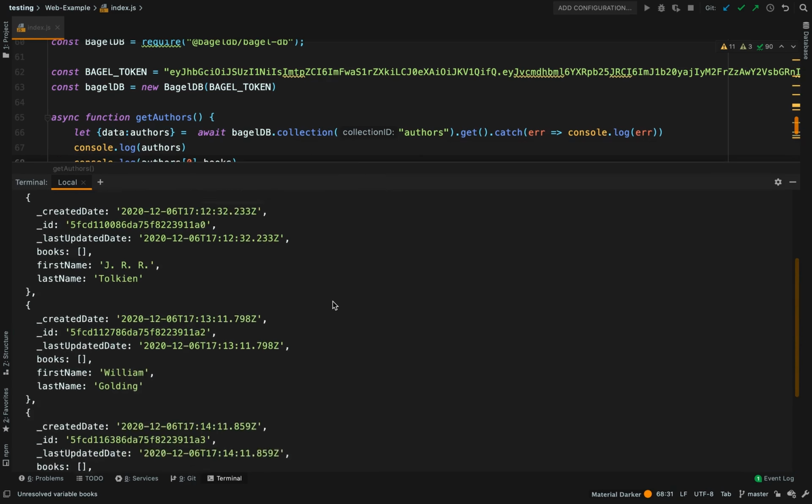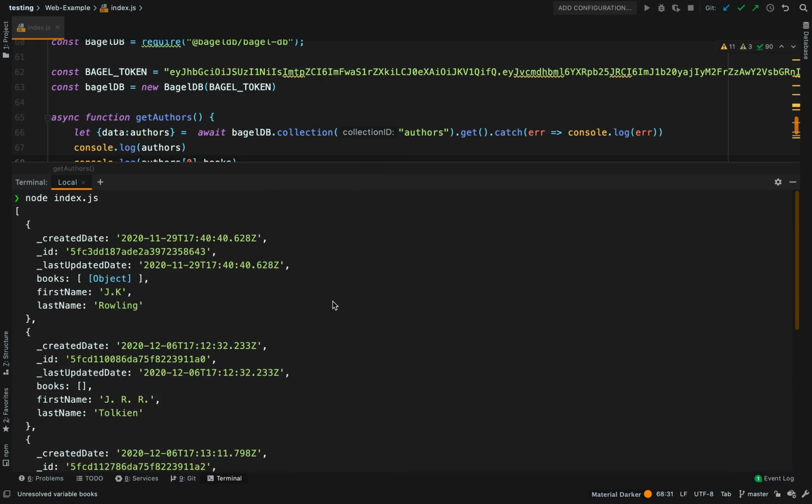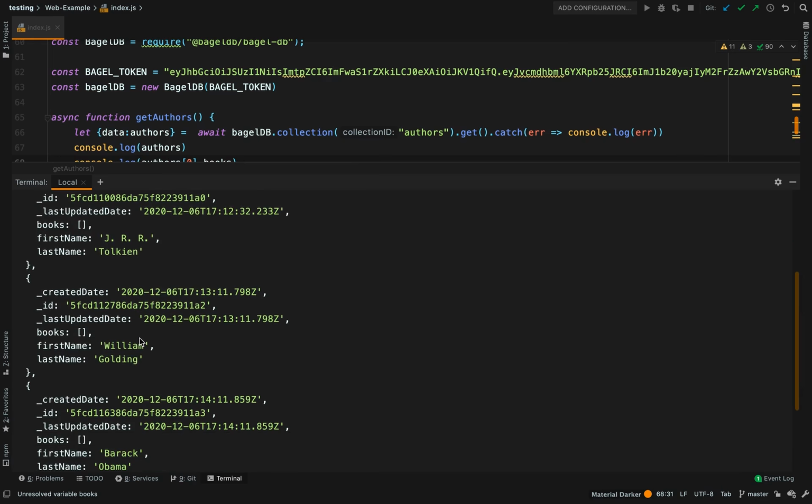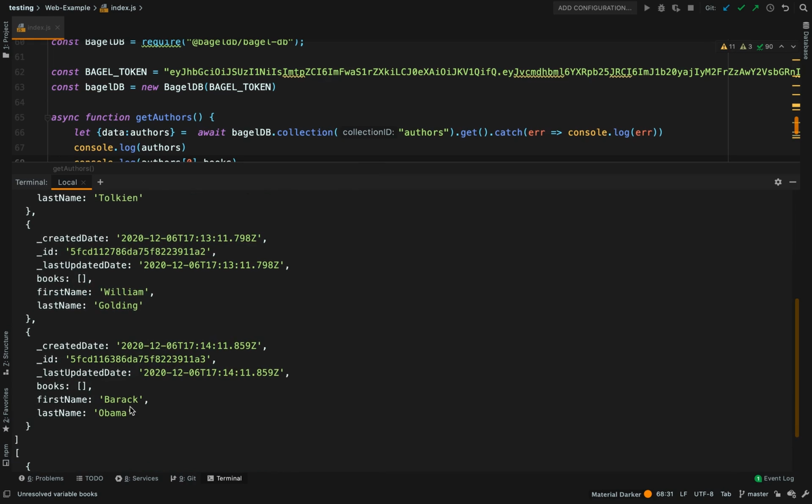And here we get back our data. The first bit is all the authors. So we have J.K. Rowling, we have J.R.R. Tolkien, we have William Golding, and we have Barack Obama. All the authors that we've added to our authors collection.